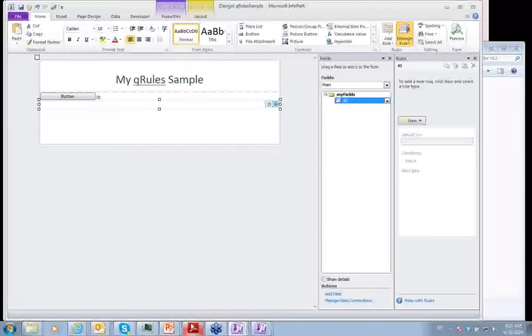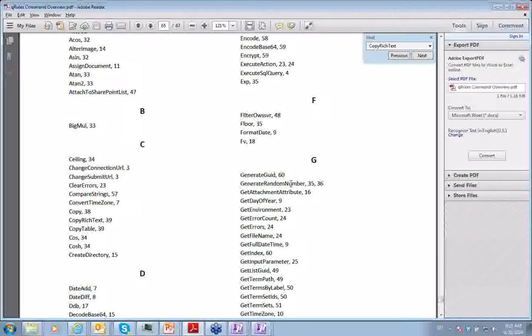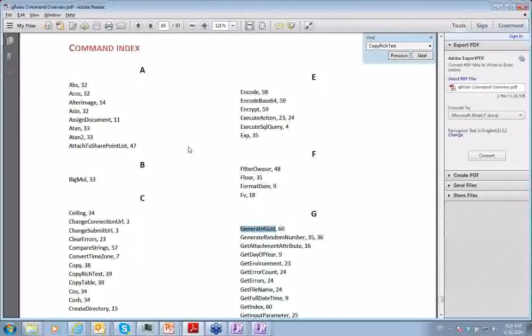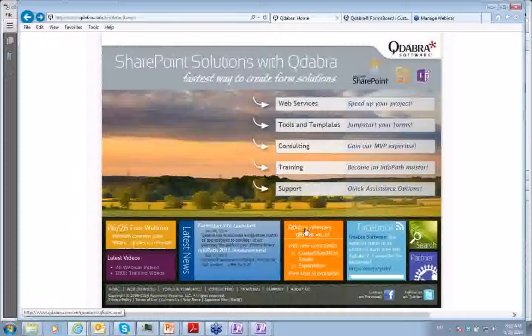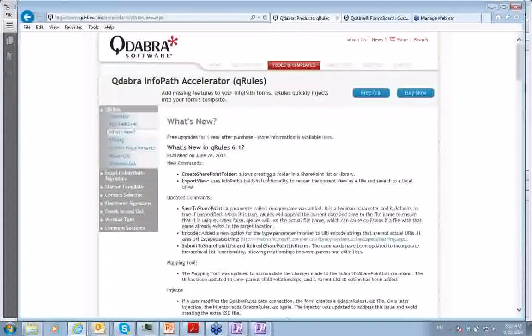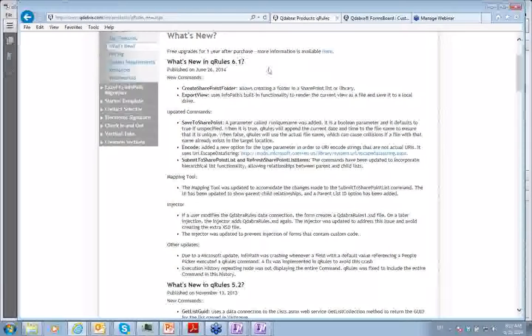Let's take a quick look at some of the commands in qRules. So there's the generate GUID command. That's on page 60. So this is our 67-page manual coming out here. And by the way, qRules is available today. If you go to our Qdabra home site, you'll see down at the bottom, Qdabra releases qRules 6.1. You just click on that, and you can get the overview of what's new in 6.1, 2 new commands. I'll show you these commands in a second.